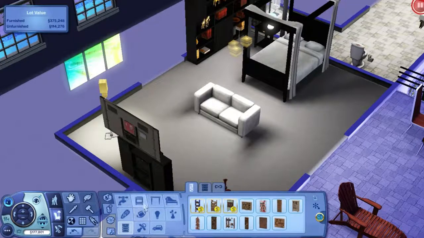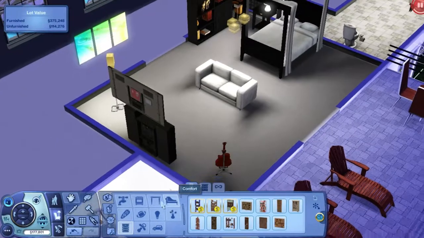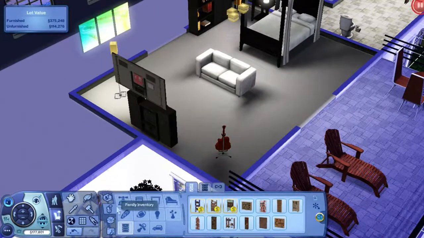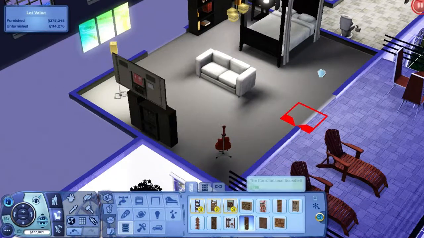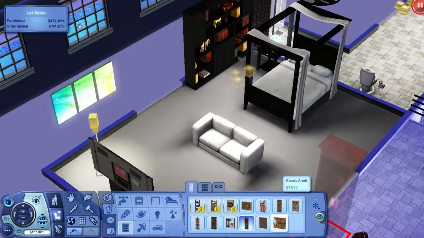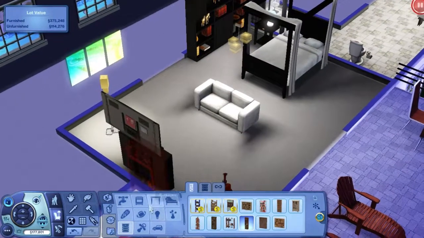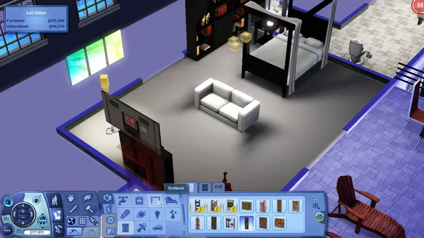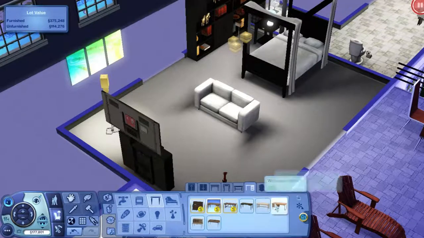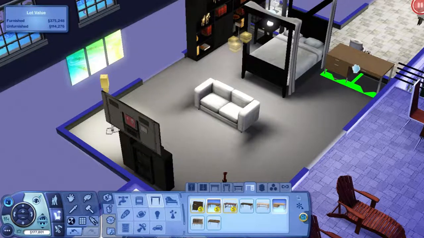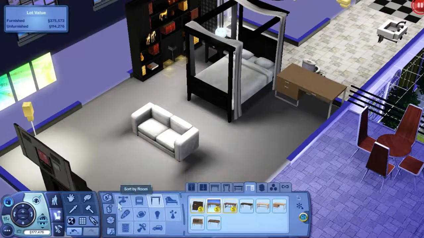I feel like I should just have a reading chair, or just a chair. I don't know, maybe I'm going overkill with the chairs. What about a desk? Yes, a desk, of course. A little bit of a desk. A desk with a chair and a computer, and then we'll be done for this room.